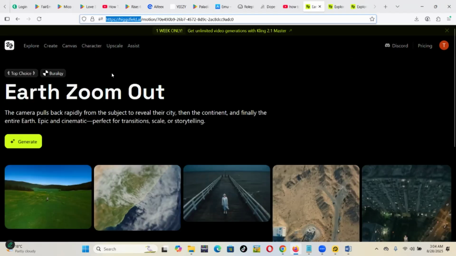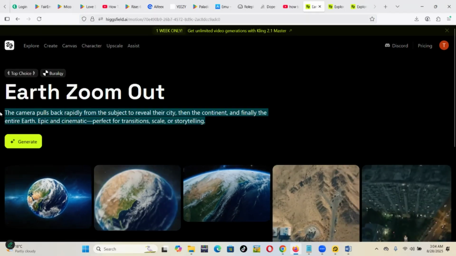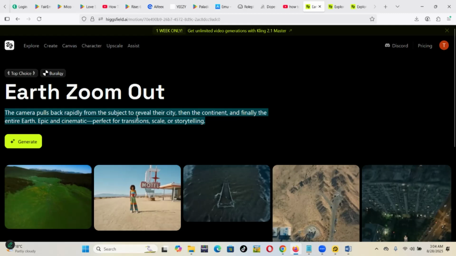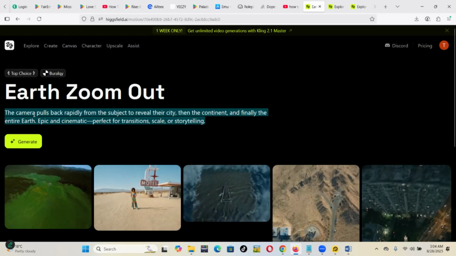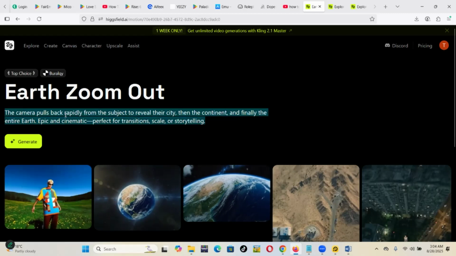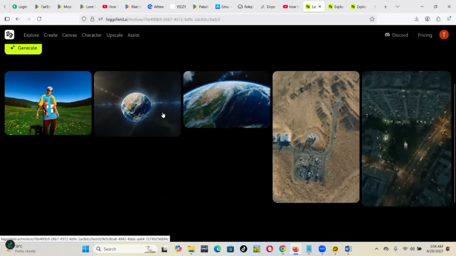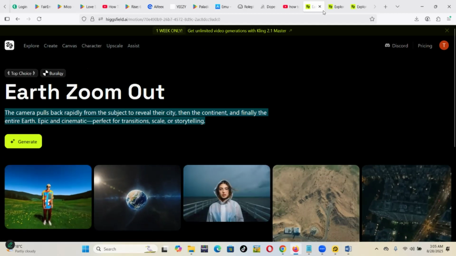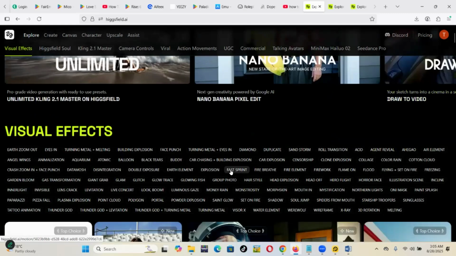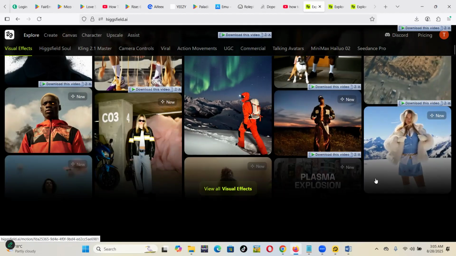For example, when I went to the Earth zoom out effect, I love this prompt. I can improve this to integrate it in movies that I'm trying to do for AI or some effects. For example, this is a cool prompt: the camera pulls back rapidly from the subject to reveal the city, then a coordinate, something like that. So this is a kind of good script. You can use it on your own project to play with these effects. There's a lot of effects that I really find cool, and these prompts are public. You can easily get them and try to do something with them.